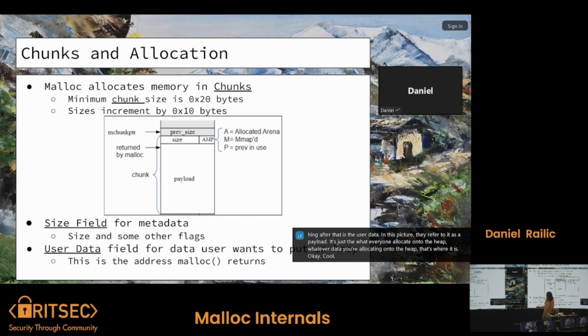When you actually call Malloc, the address it returns to you is the start of the payload, or the user data. Malloc internally uses a different address, the one labeled Malloc chunk pointer, which is 8 bytes before the chunk header. That's how Malloc deals with it internally, but when you run Malloc, you get the address of the user data returned to you.